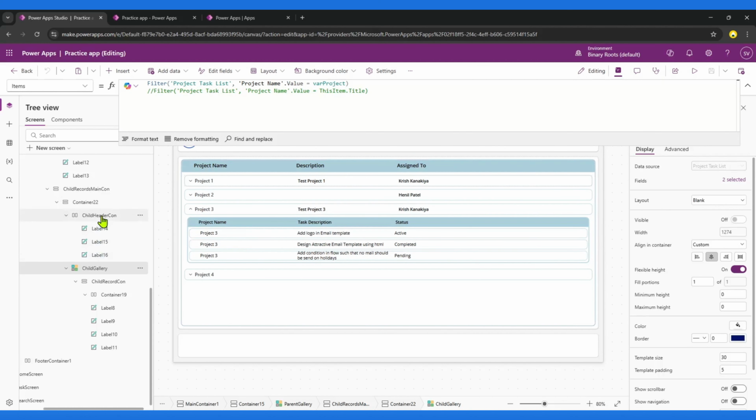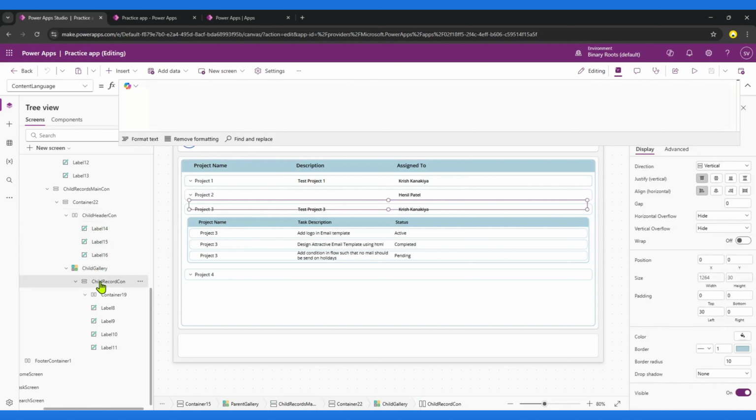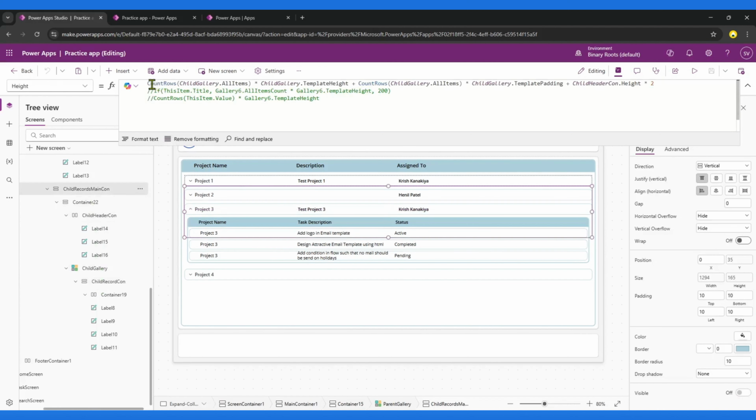So I'm going to come here and also pause here to see this is the logic which is actually making the height of the child gallery dynamic depending on the number of items, rows and everything, which is important to understand. So this is the main part, or the magical part, of how the dynamic height is going to work for the child gallery. Okay, another important thing to understand here is how we are controlling the visibility, right?